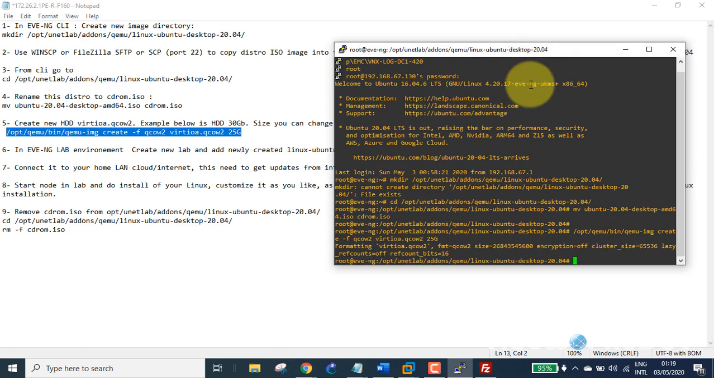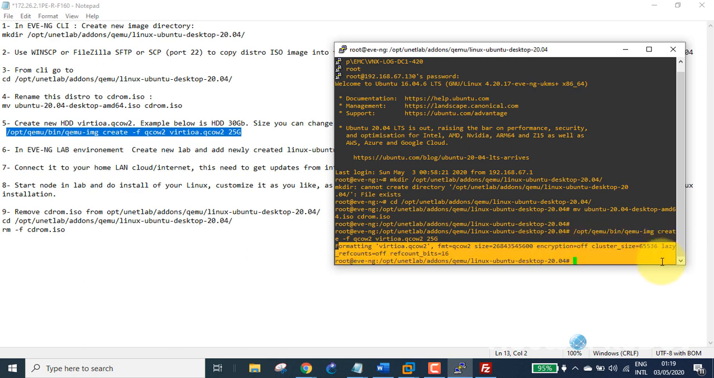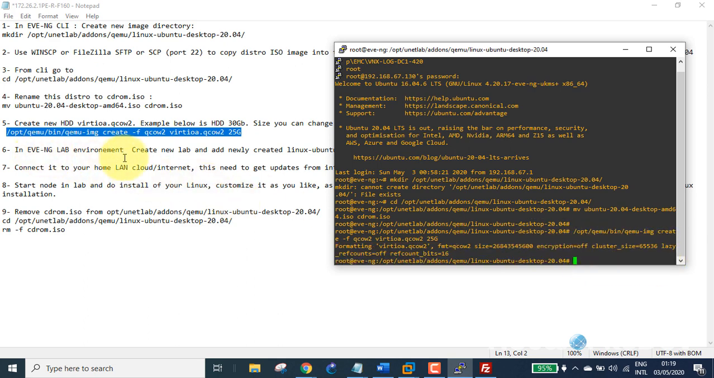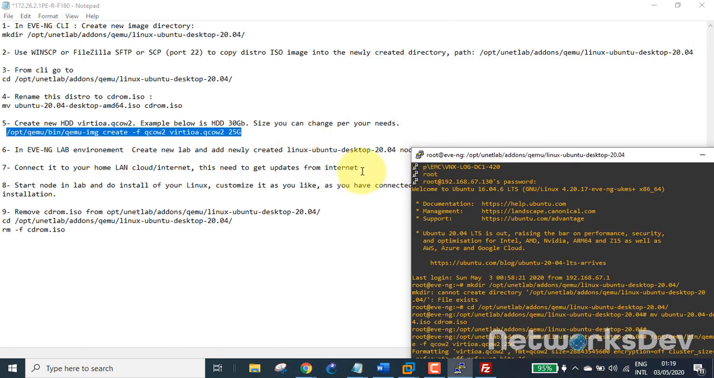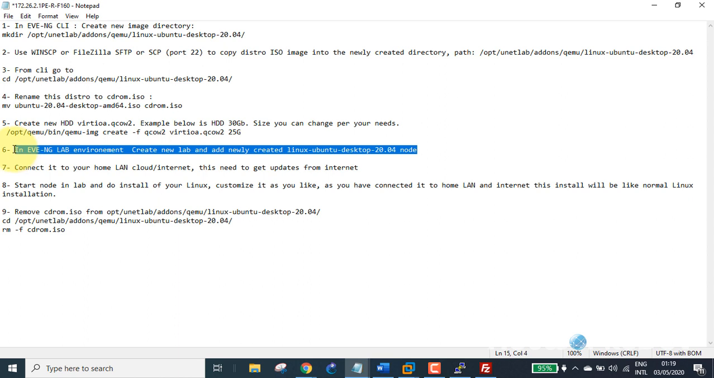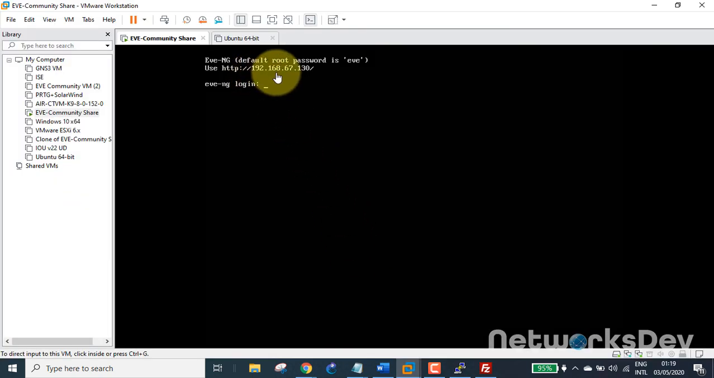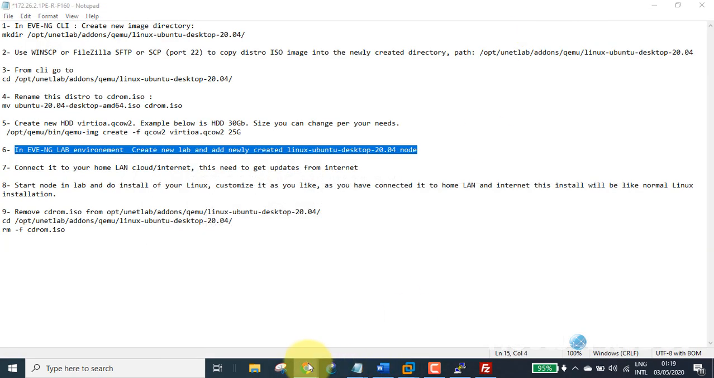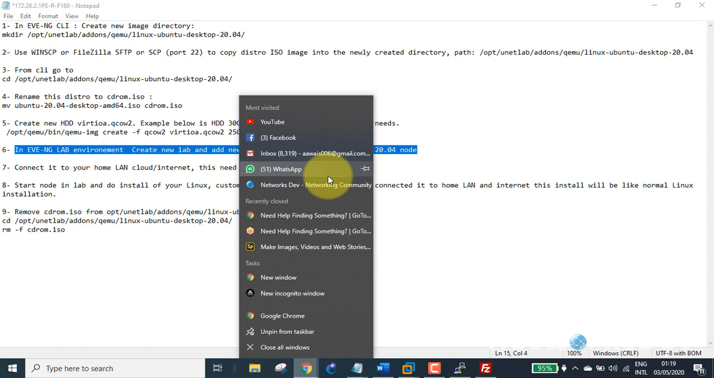console side. As you can see in the step number 6, you have to go to browser and you need to open the Eve ng front end, and you need to create one lab. You can give any name. In step number 7, you need to add this virtual machine that we have created inside the lab, and you need to connect your LAN network because during installation you want to get some files and updates from the internet.